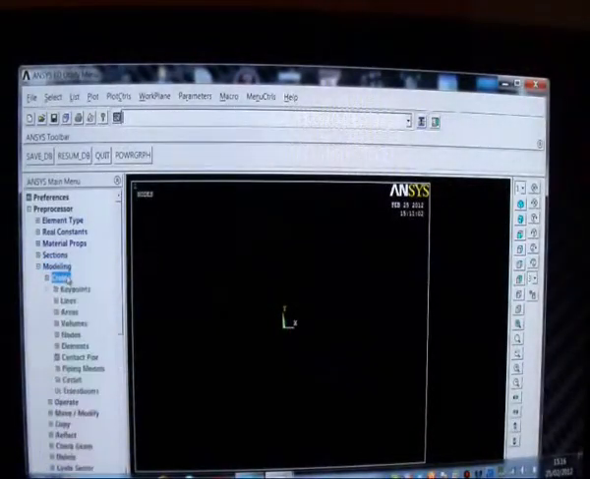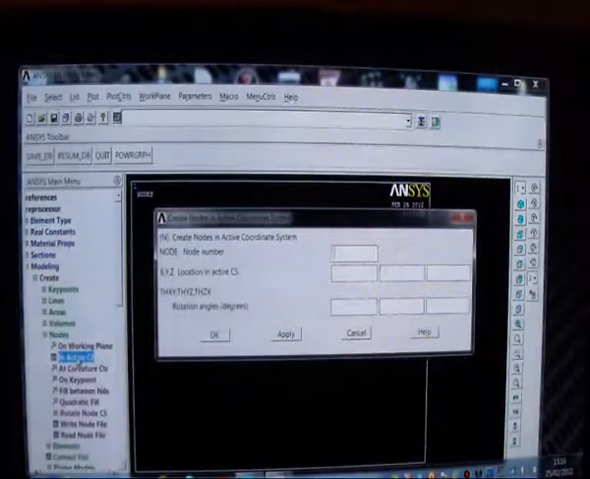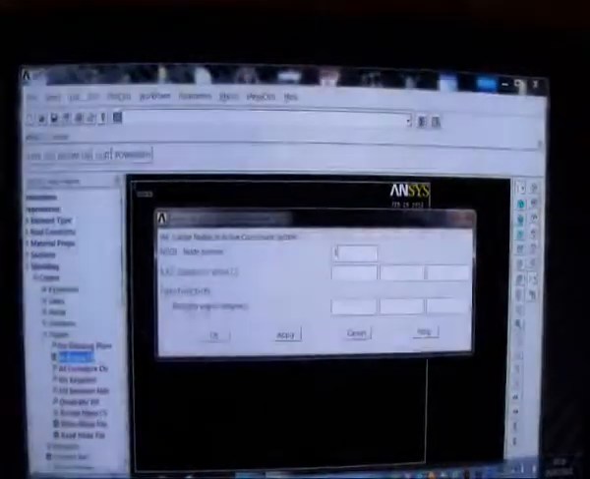I'll pick on create, and I'll pick on nodes, and I'll put an active CS, and the first node there. Now the radius of that node, remember the diameter of this submarine is 10 meters, so I'm going to use 5 there. The angular position is minus 90 degrees, and the origin is 0, and I apply that, and then I pick on the next node, which is number 2, and the radius is still the same, 5. You only change the radius if you've got a corrugated cylinder or a cone or a dome, and the angle is minus 75.